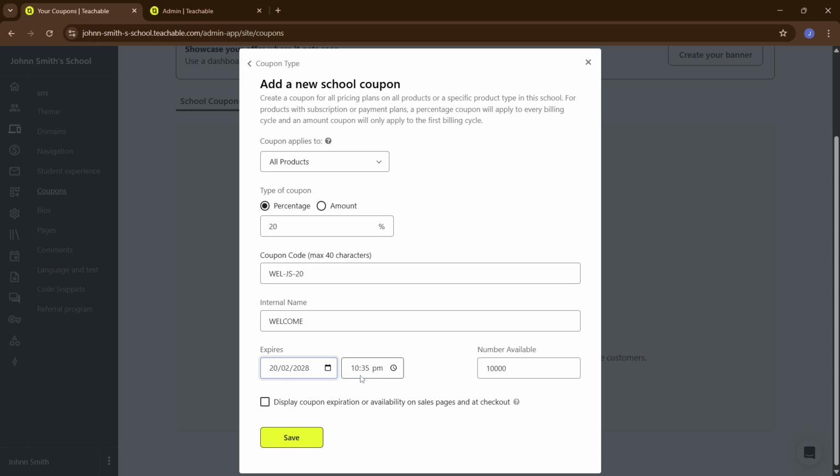Set the expiration date so the coupon stops working after your promotion ends. Pick a date and time that matches your marketing timeline and double-check that it's clear to your audience when the offer ends.